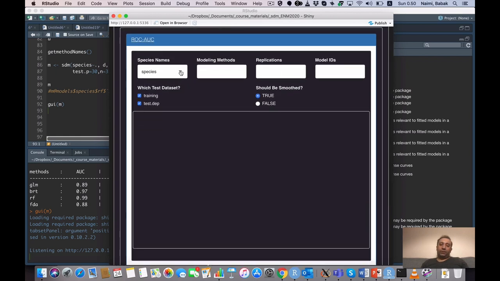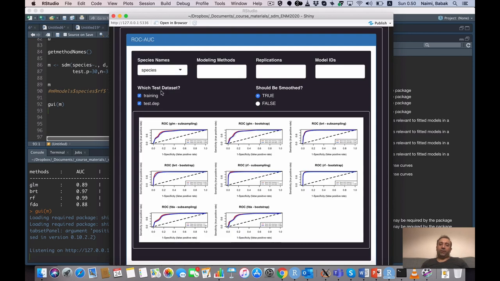you can specify the species here. That is, if you add several, you're gonna get a list of species, but now we have only one. So you see the ROC curve for all the methods. We have GLM subsampling, GLM bootstrapping, BRT subsampling, BRT bootstrapping, and so on. So for all the methods here is available, and they are generated based on both training and test. So it's test dependent, it's the one that is generated based on data partitioning. If you had independent data, you had the third option that was test independent, so you could have the results for all of them together.